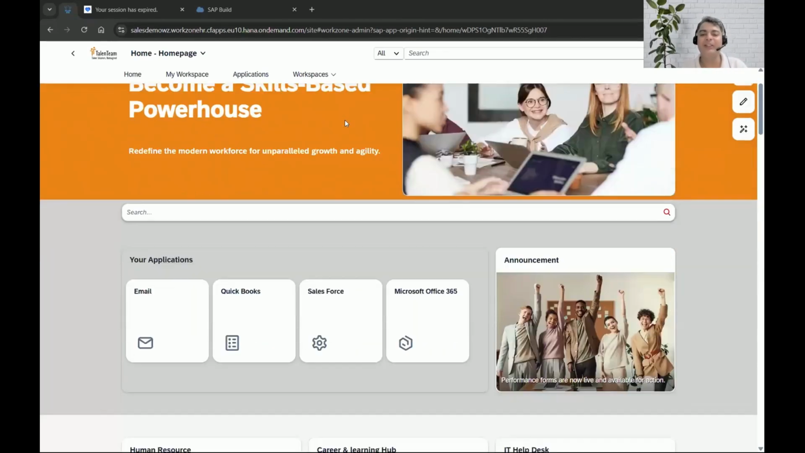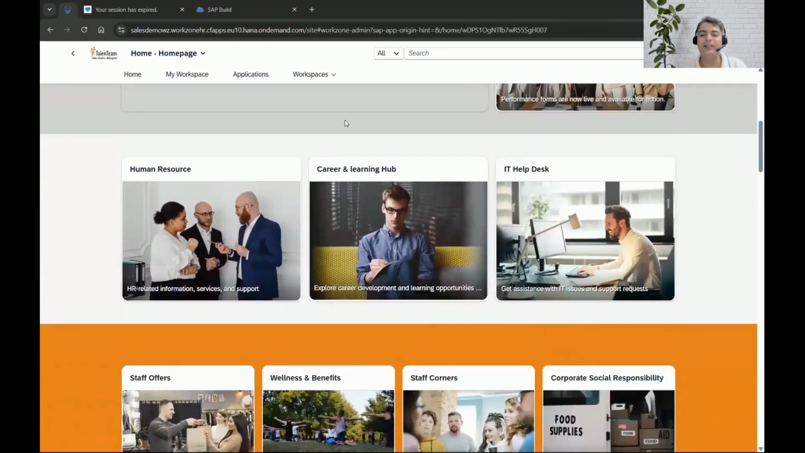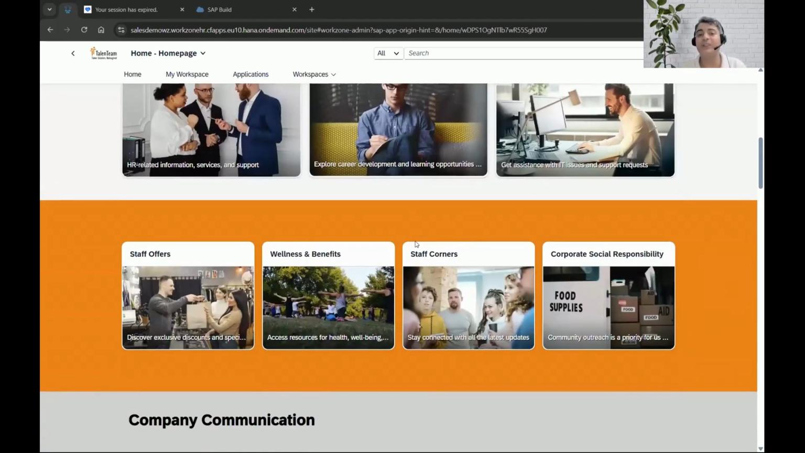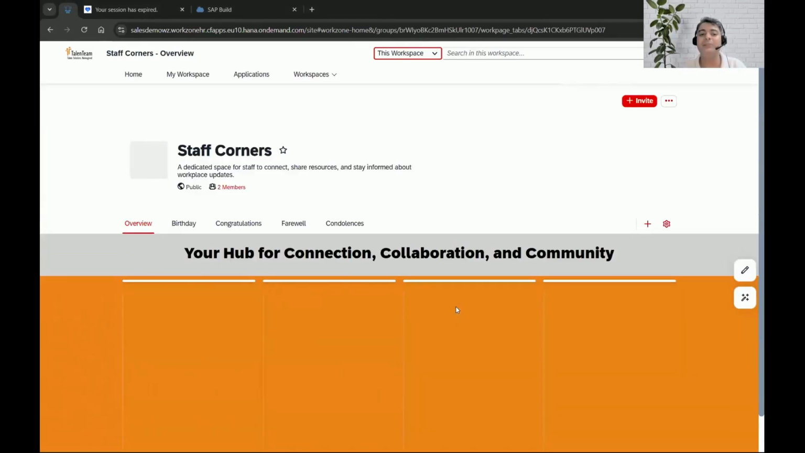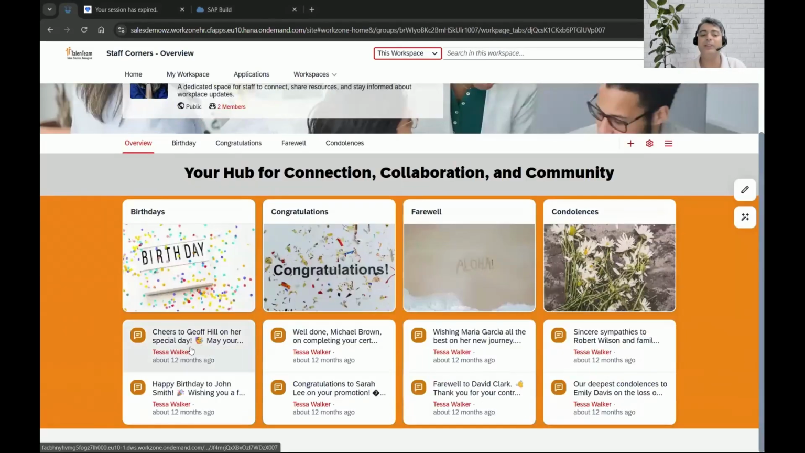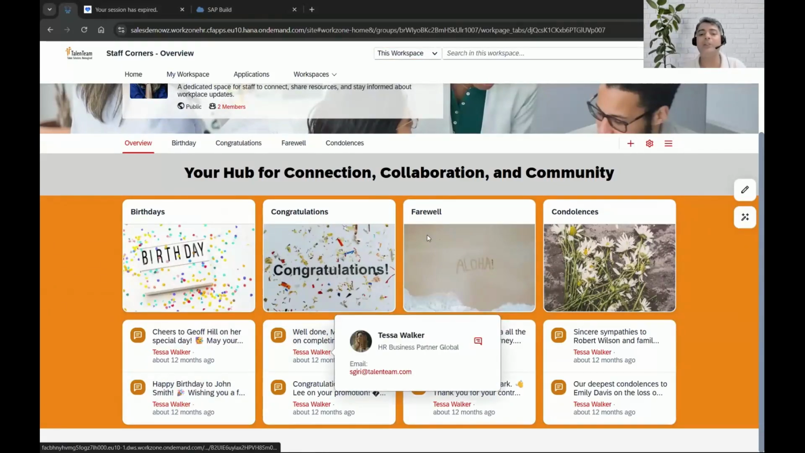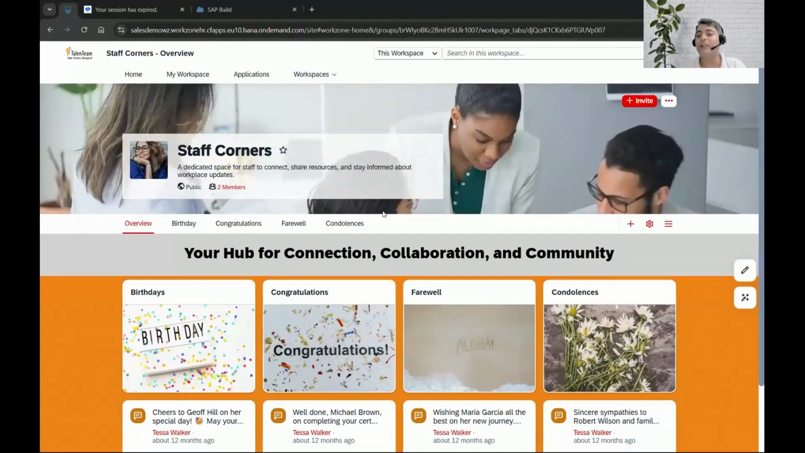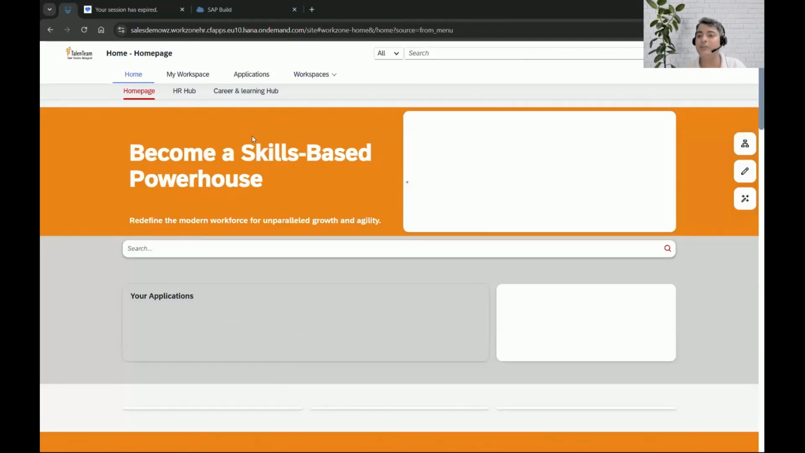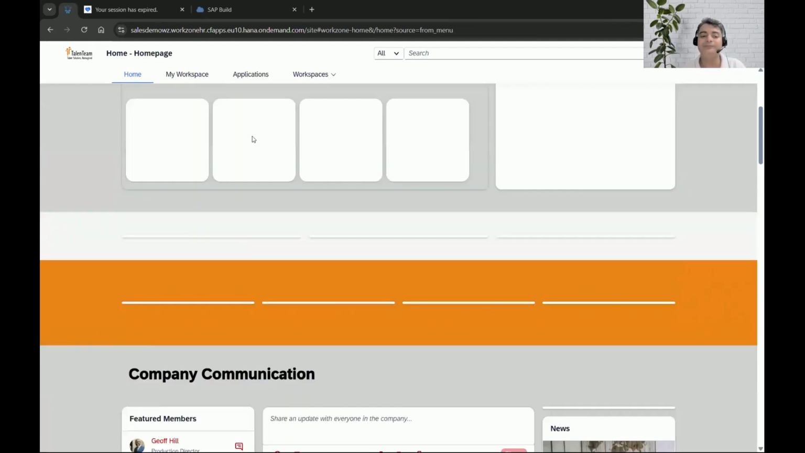Okay, so let's go ahead. Now, like I said earlier, you have the capability to create different workspaces. There can be different use cases. For example, your staff corner, where you can have your staff communicate with each other. For example, they can see the different birthdays of employees that are coming. If there are any congratulations due, or a farewell that is happening, or, in case, unfortunately, there is a condolence, you can get all of that information from this staff corner workspace. Similarly, you have the capability to create and define different workspaces inside the platform.